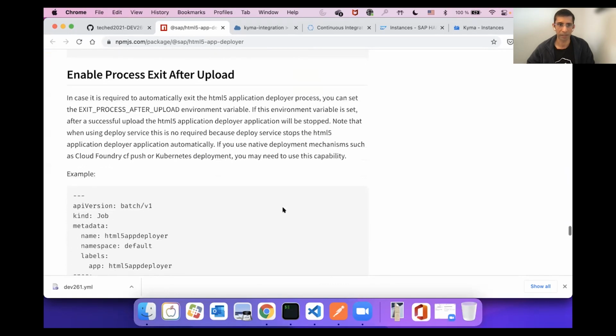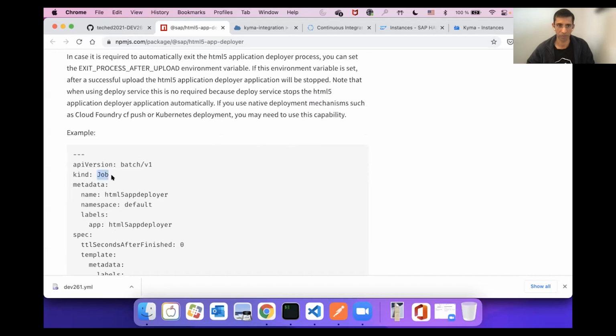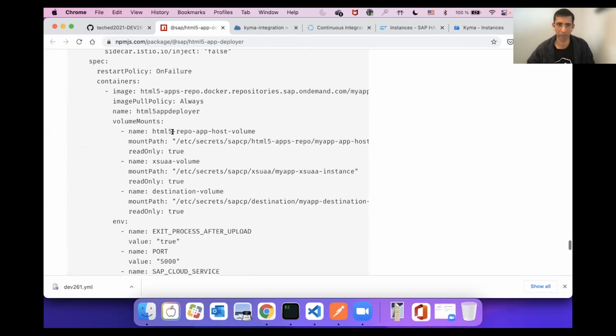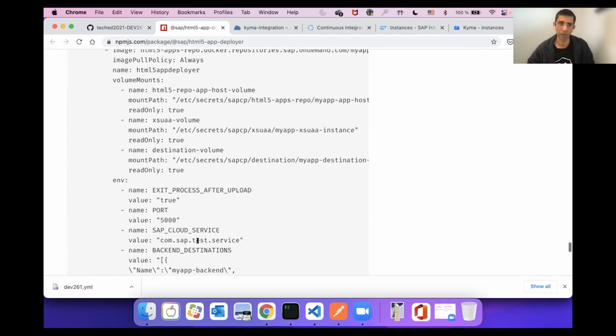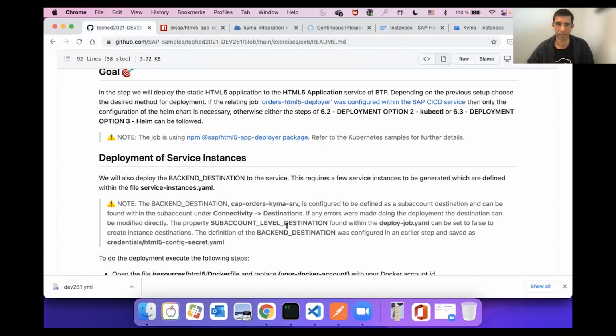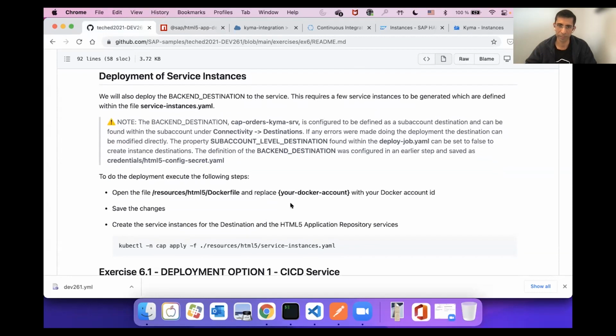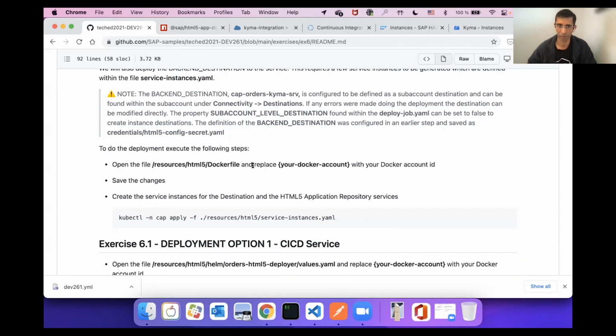You should be able to see that we are running it as a Kubernetes job, and then deploying it using the HTML5 deployer, and then providing the various configurations. So we are following this standard pattern of deploying an HTML5 application using a Docker image on the Kubernetes cluster. There are some backend destinations that get deployed as a part of this deployment when this job is run. And then you will be able to confirm them from your BTP cockpit.